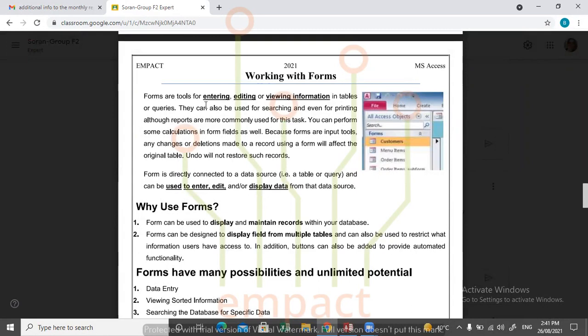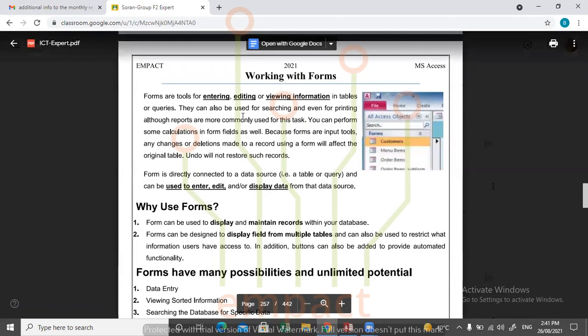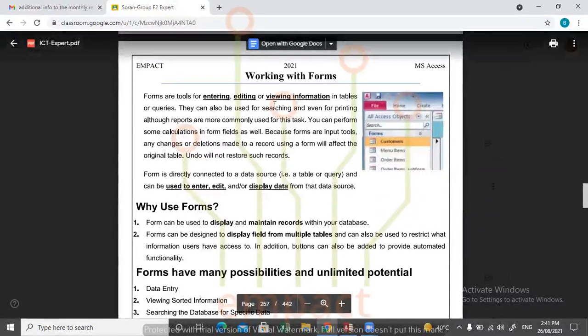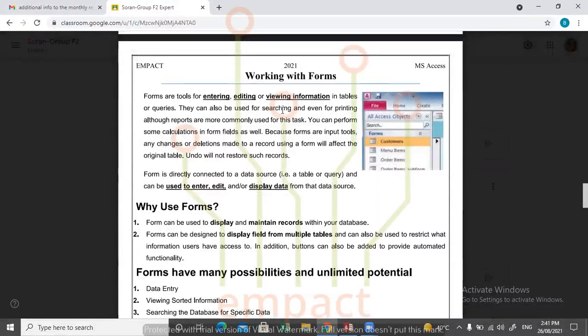What do we use the forms for? We can enter data from a form, or we can edit the data, or you can view your information. For example, you have a table, you want to view the data but not in a table, you want it in a form shape, so we use form for that. They can also be used for searching and even for printing. We can even search for information inside the form. We have a place for it. I will show you later on. And we can even print the form.